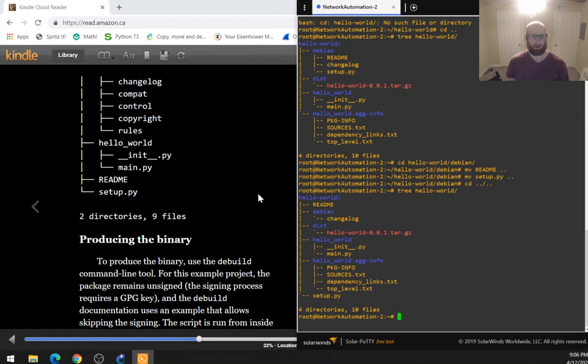Okay, so now we've got it looking a little bit more similar. We've got README and setup just in the folder. Then we've got a Debian folder, but all we've got is the changelog. We don't have the compat, control, copyright, or rules file. And we still have our dist.